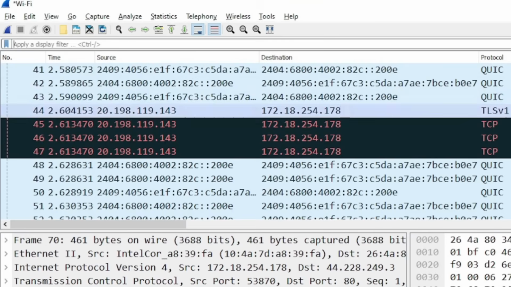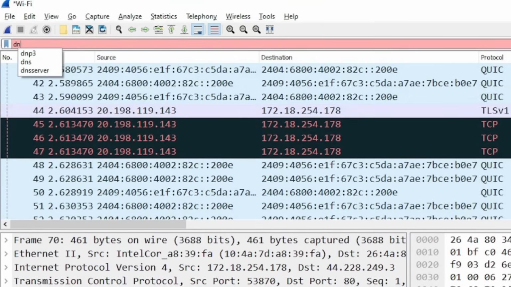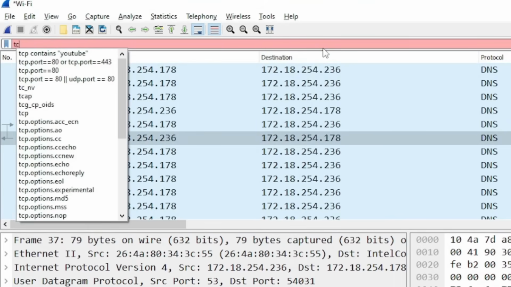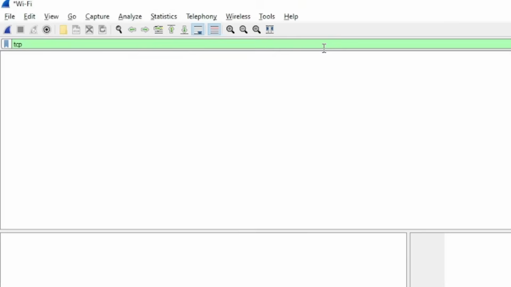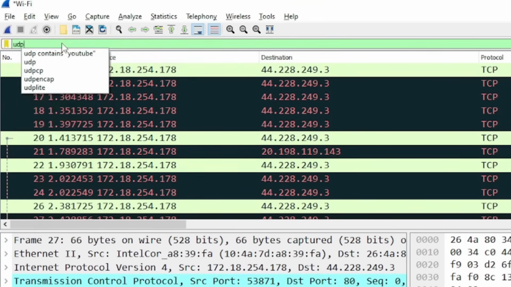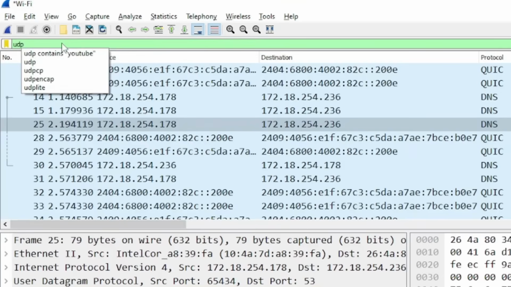Now let's filter, let's say, DNS packets. So the filter for that is DNS. Hit enter. Now, as you can see, Wireshark is only displaying the DNS packets. Now I want to see, let's say, TCP packets only. So the filter is TCP. As you can see, it is only showing the TCP traffic. In the same way, let's say I want to see UDP packets. So the filter for that is UDP.